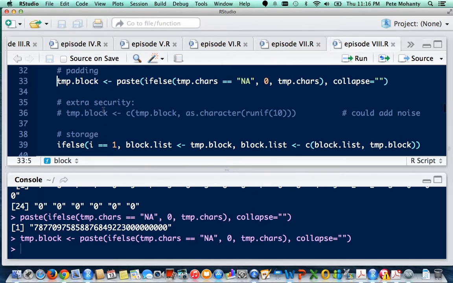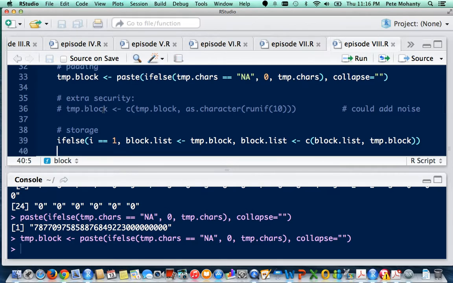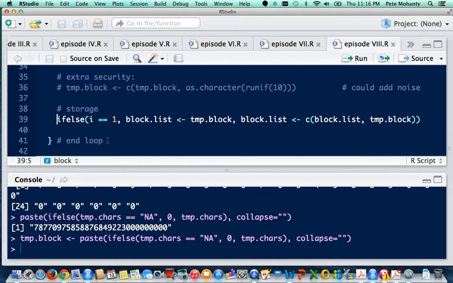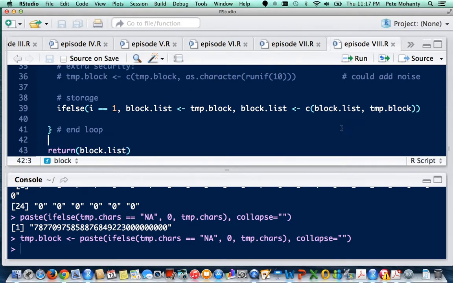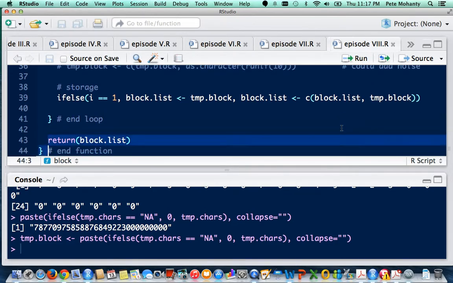We're going to generate each block, and we get to this when we have to store the block somewhere. All this statement says is, if i equals 1, if it's our first time through the loop, we're going to create a new thing called block list. And if it's not our first time through the loop, we're going to combine what we've already stored in block list with the temporary block, the block from the particular iteration that we're at. And that is the end of the loop, those little commands. So the squiggly bracket closes out the loop. And then we're going to return that block list. And so that's all that happens in that function.